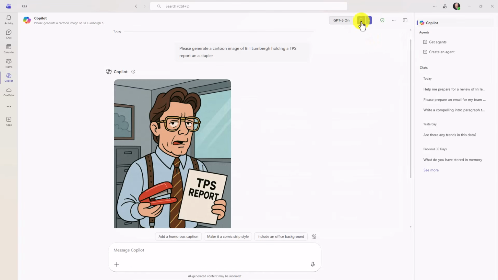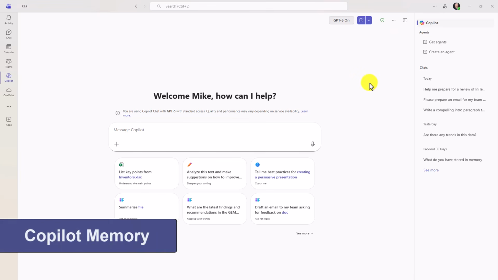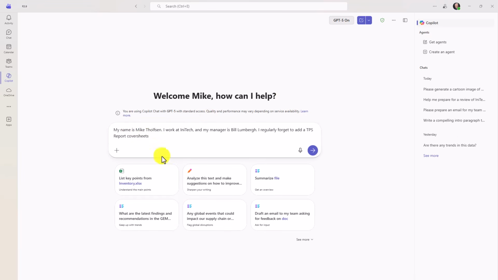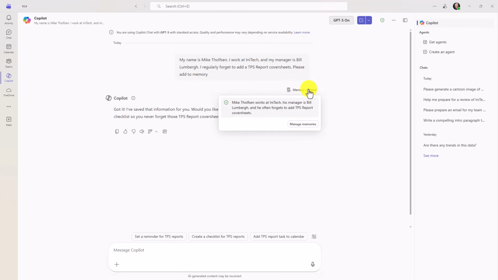We'll hit New Chat. More recently, we've updated Copilot Chat with memory so it can know who you are and what you do. So I'll give it a message here. Hey, my name is Mike Tholfsen. I work at Initech. My manager is Bill Lumbergh. Now I'm just going to say, please add to memory. We'll see what happens. Okay, it says memory updated, and we'll show what that looks like. It also says, would you like a reminder system so you don't forget those TPS report cover sheets?